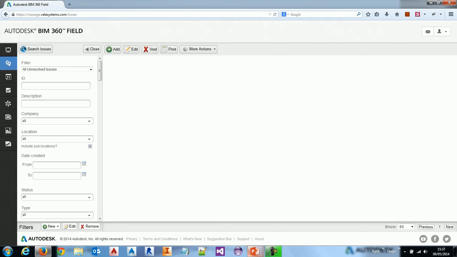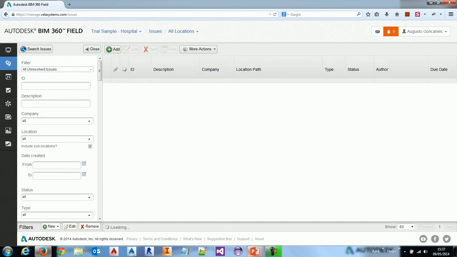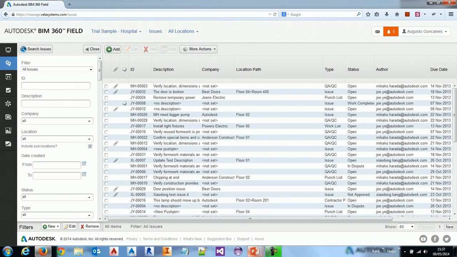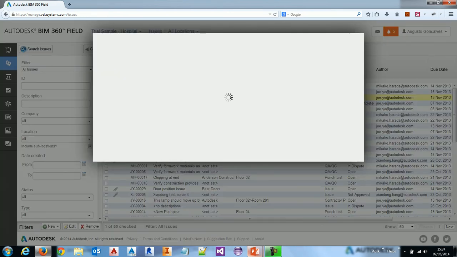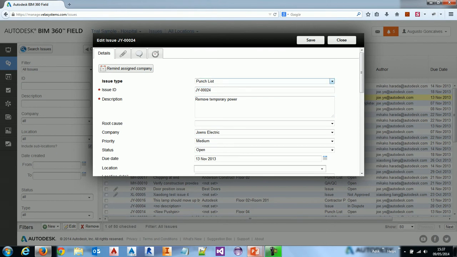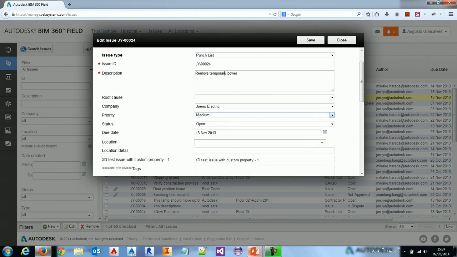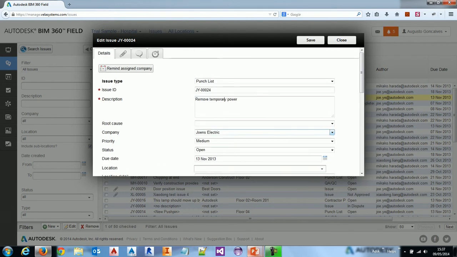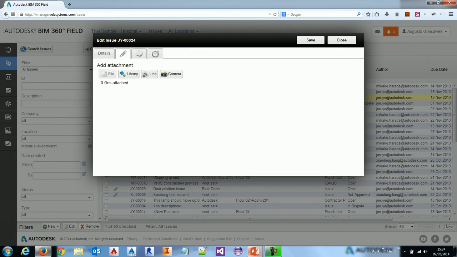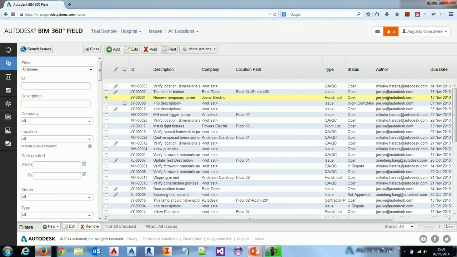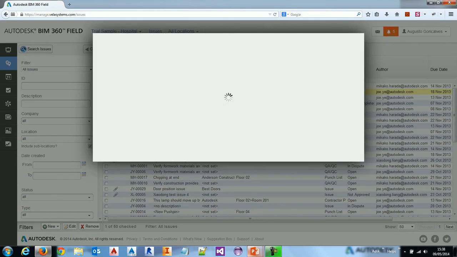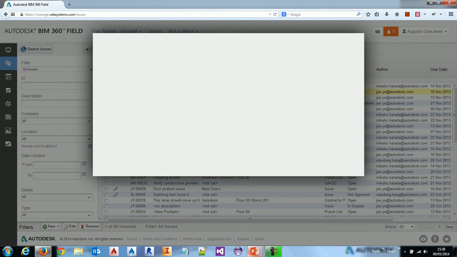For instance, let's get this first issue here. Let's take this one, and I can edit and see what's happening around this issue. That's the type of issue, the code, the description, who reported this issue. I can also see pictures attached to this report. Let's try this one that has a picture attached to it.